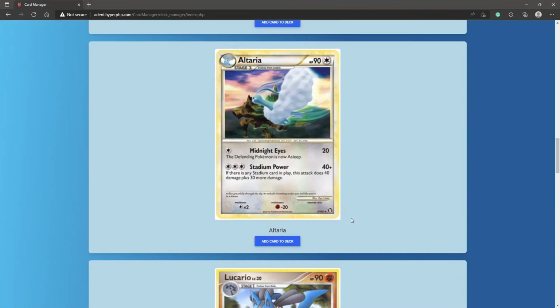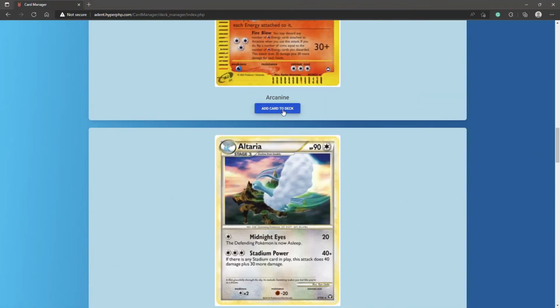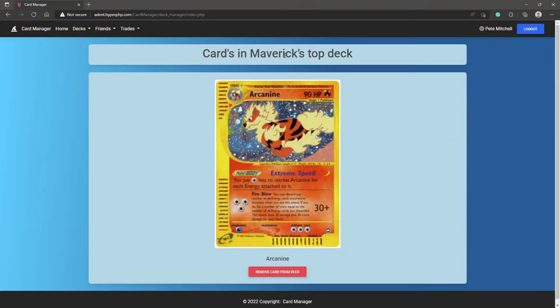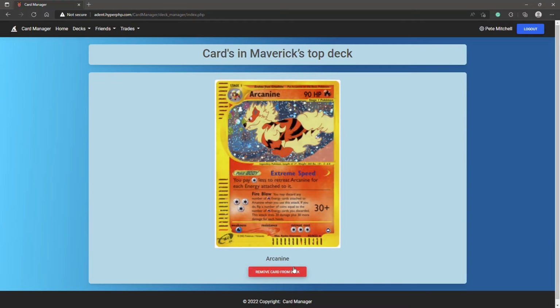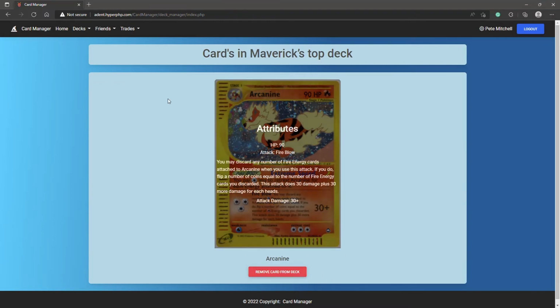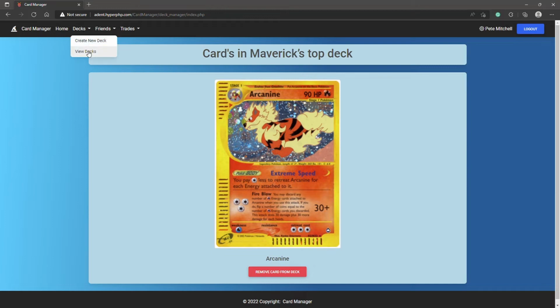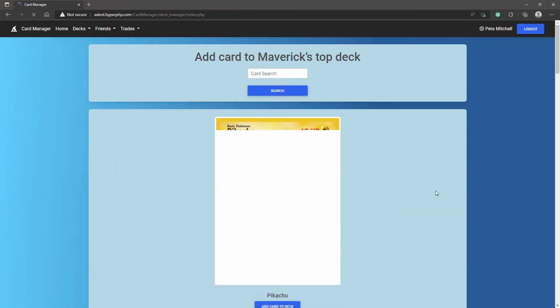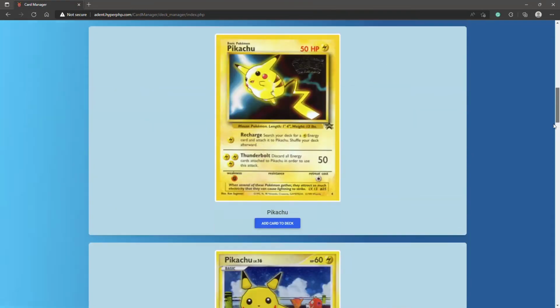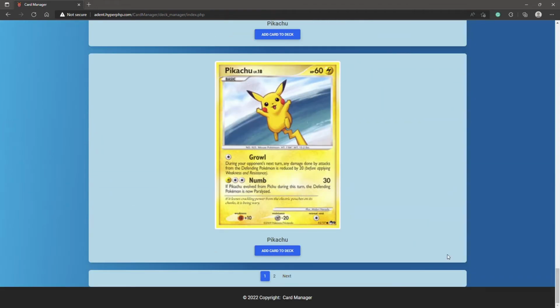And once you find whatever card you're looking for, you can just add it to your deck and it'll bring it to your deck, which gives you the option to then remove it, or you can view its attributes. Or one other option when you're adding is you can search. Which will then bring up all the searched cards.